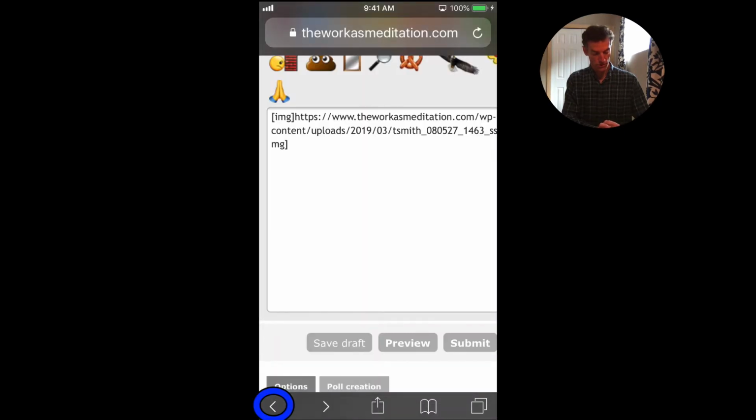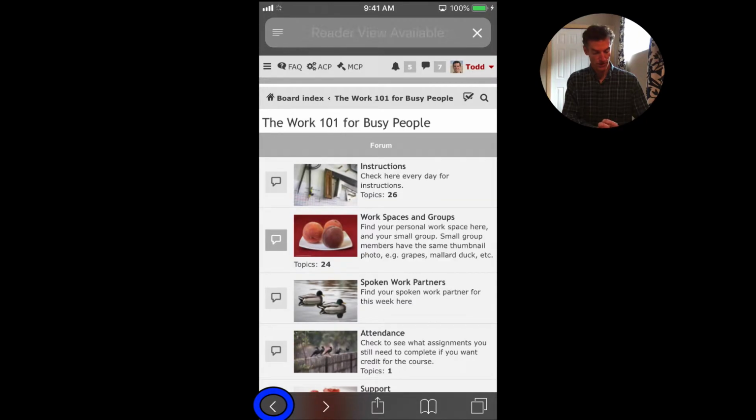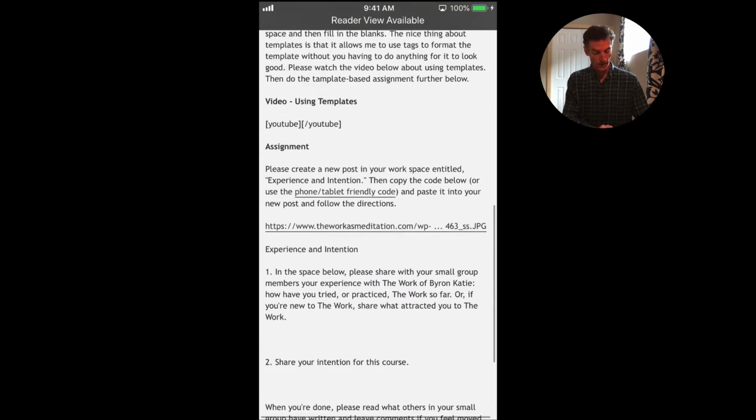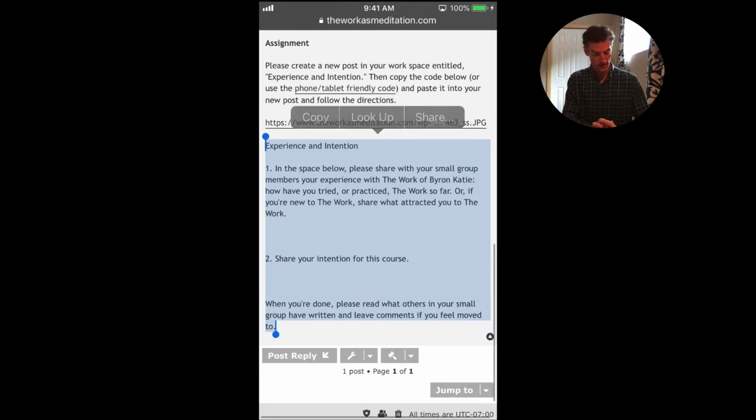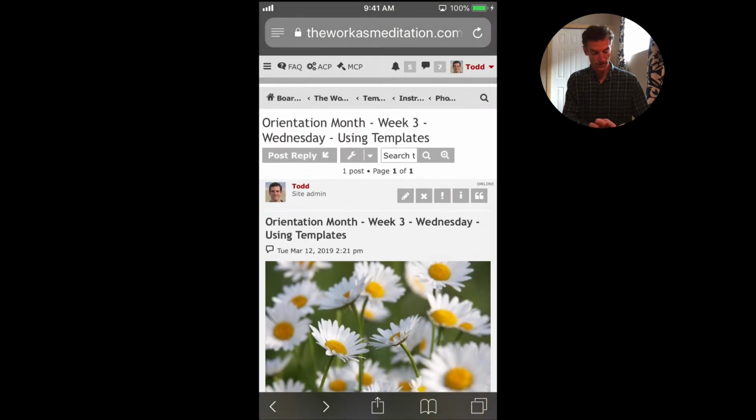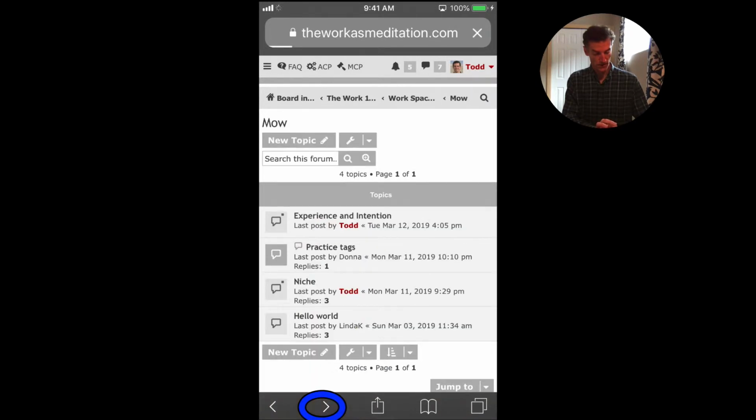Now what I need to do is go back to the original instructions page, and now I need to copy in the rest of the text. So go ahead and copy that, select it. You have to select it manually. And then I can just use the forward button to go back here.